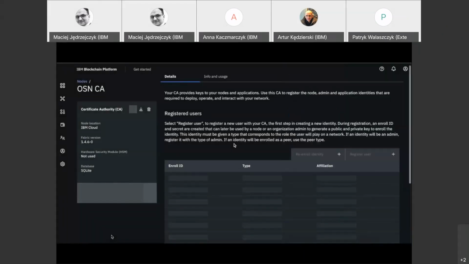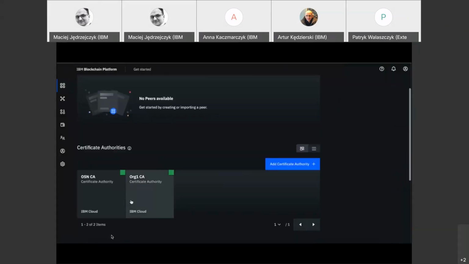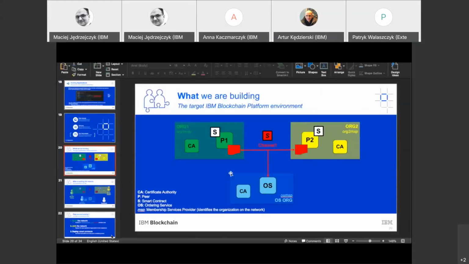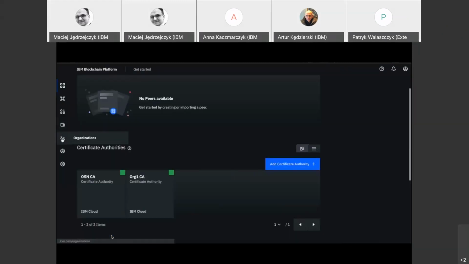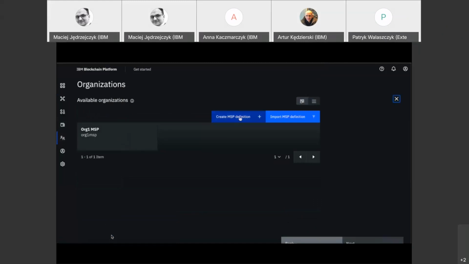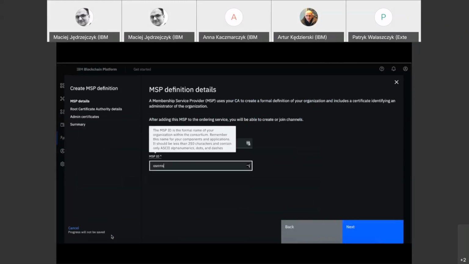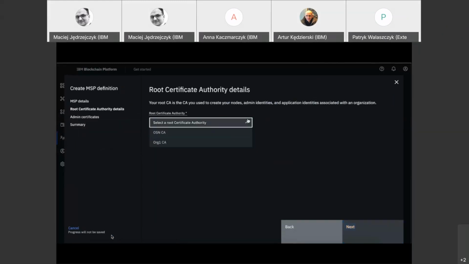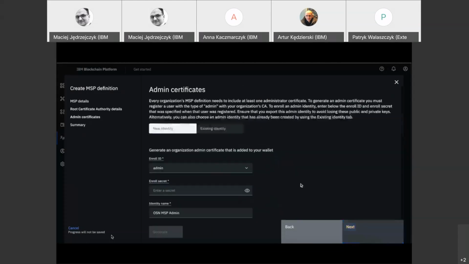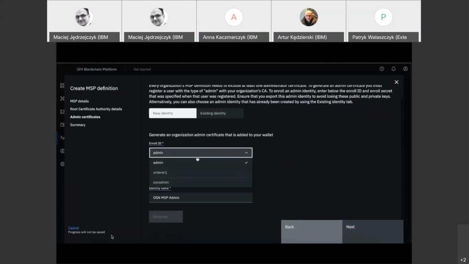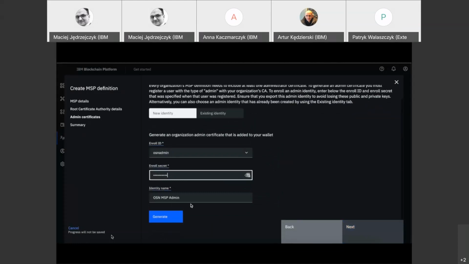And now when we have a certificate authority, we will create our ordering service network membership service provider. Again, we go to organization, we create MSP definition, we provide a name, we provide the MSP ID, click next. We have to select the root certificate authority. So this time this will be ordering service network CA. Click next.